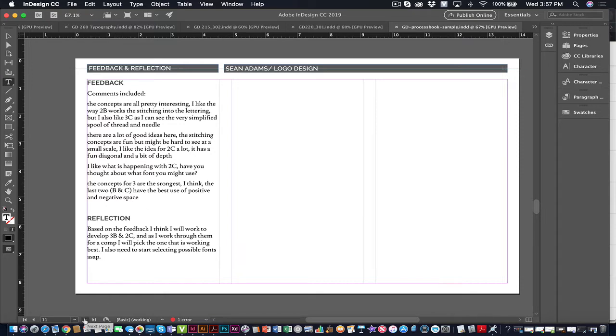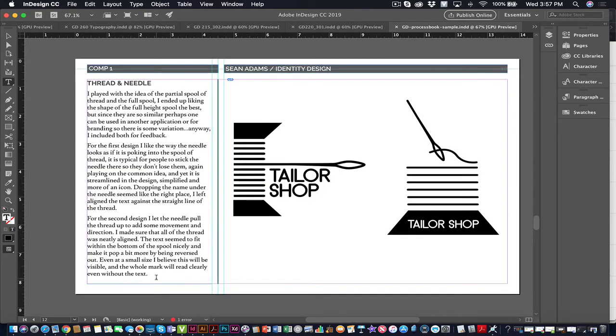And so let's go ahead and take a look here. And I'm explaining what the name of my comp is and then what I'm doing here. So I decided based on the feedback that I got that designs 3, the last 2 of them, were the ones that I wanted to work on. So I played around with that idea of the partial spool, and then I worked on how I was going to get the wording in there, what kind of font I was going to use. This is a logo, so I'm doing it in black and white. You want to start in black and white for a logo.